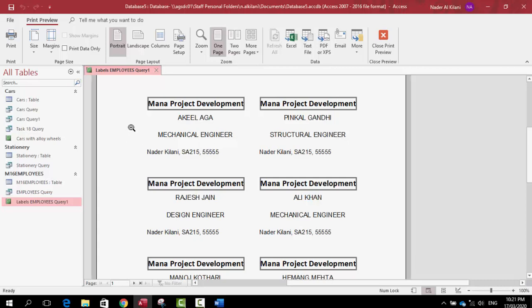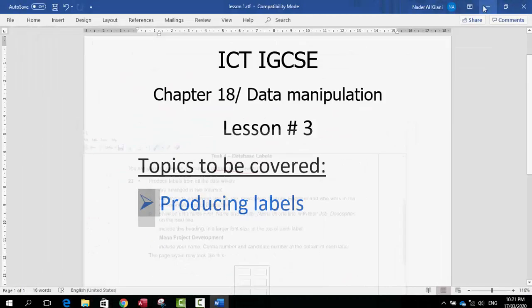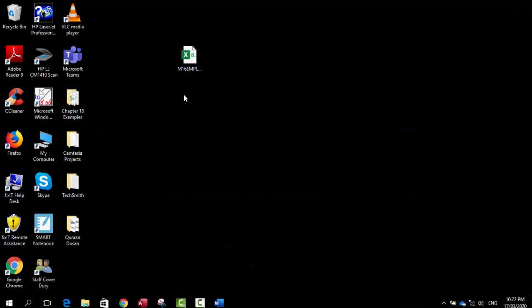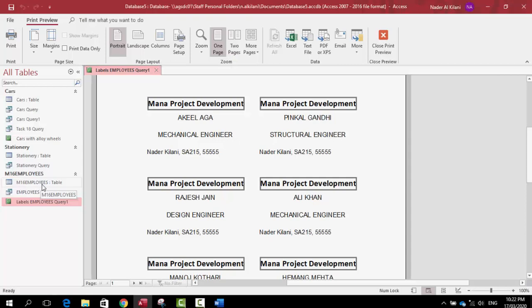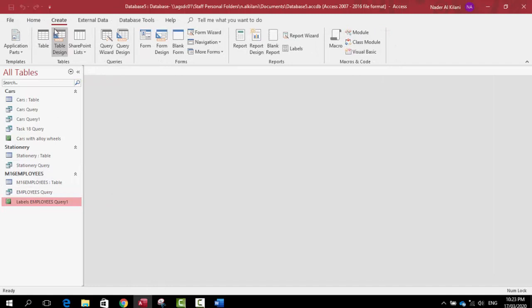To do this task, you need to download the supporting file for March 2016, and I'm looking for this file. So I have the table imported, and now I'm going to start the process of producing these labels. I'm going to close this file, and I'm going to start from create, and we need to take a look at the question.